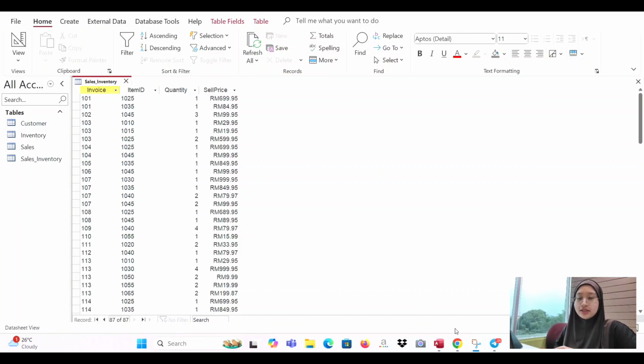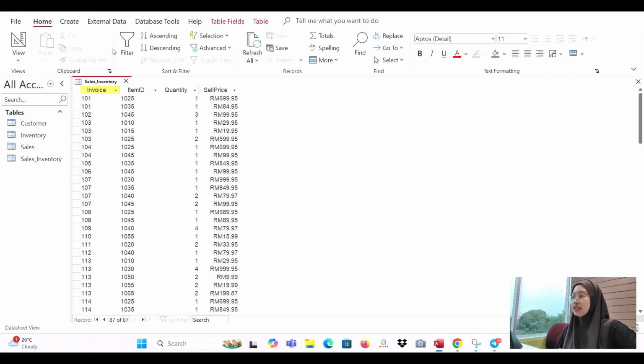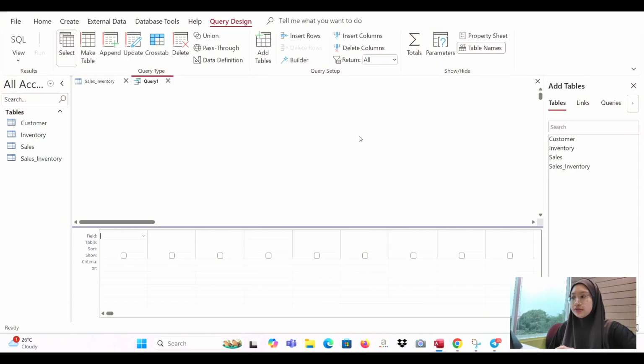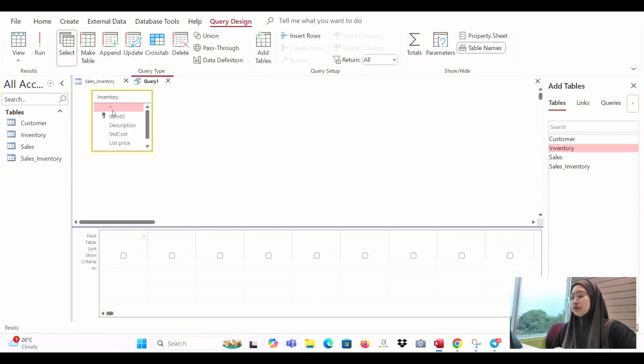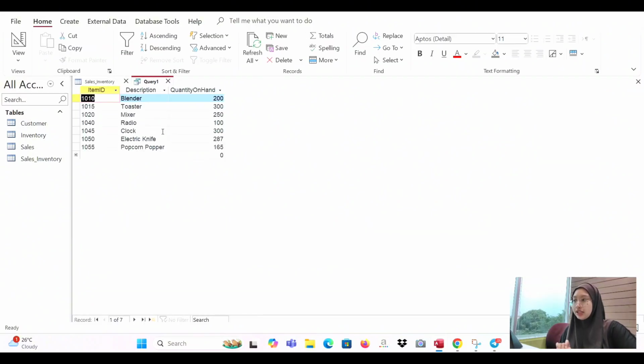After we key in all the data, we need to answer these questions. For question A, for which items are there at least 100 units in quantity on hand? To answer this question, we need to create a query design. We choose table inventory, include item ID, description, and quantity on hand. So we need to make sure that the table is the same. For sort, we don't do anything, and for criteria under quantity on hand, we put like this, because in the question, they mentioned at least 100 units. So then we click run. So this is the answer for question A.